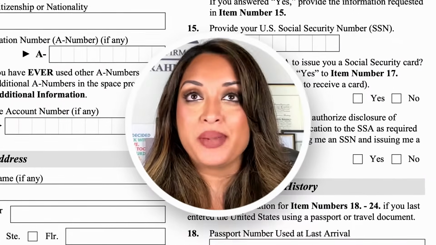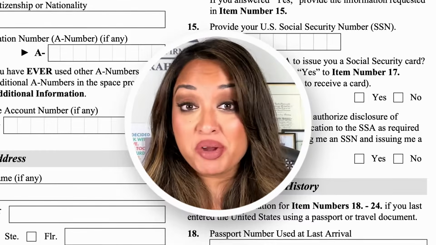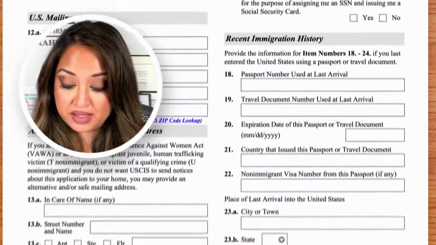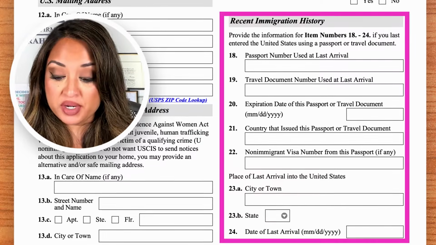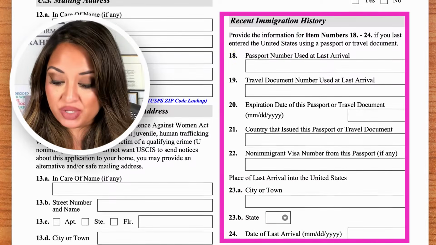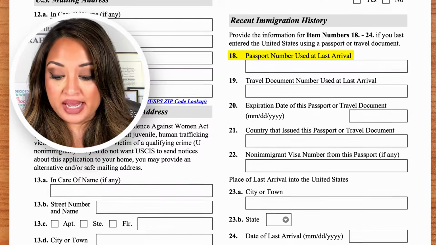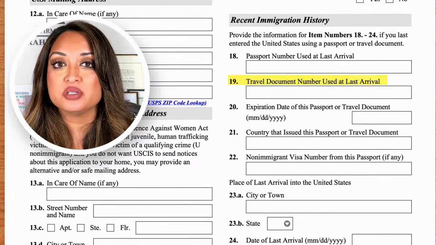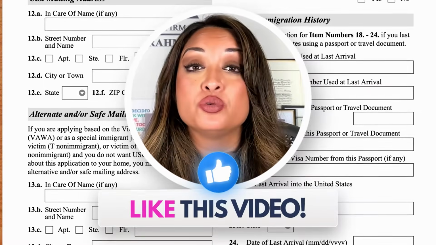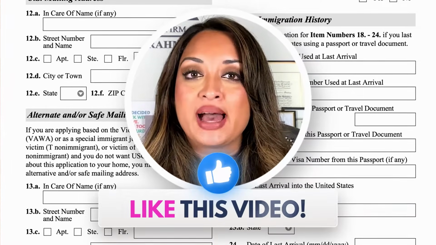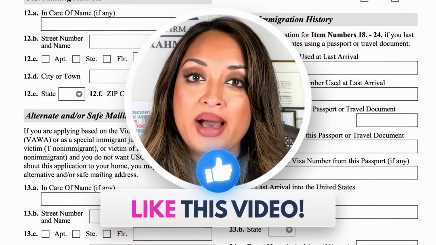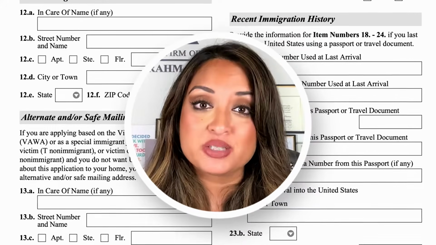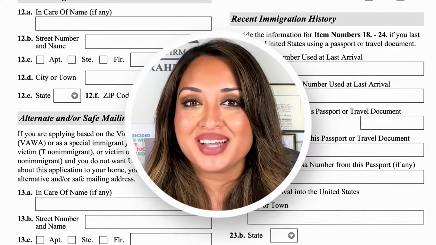For those of you who may have used fake social security numbers, that is not what this question is asking about. And lastly, on this page, you would put down your recent immigration history, including your passport that was used at the last arrival or the travel document that was used at the last arrival. Now, normally speaking, a person who is stateless would have a travel document, but if you have a passport and you're not a refugee, then you would be filling out the passport information instead of the travel document section.